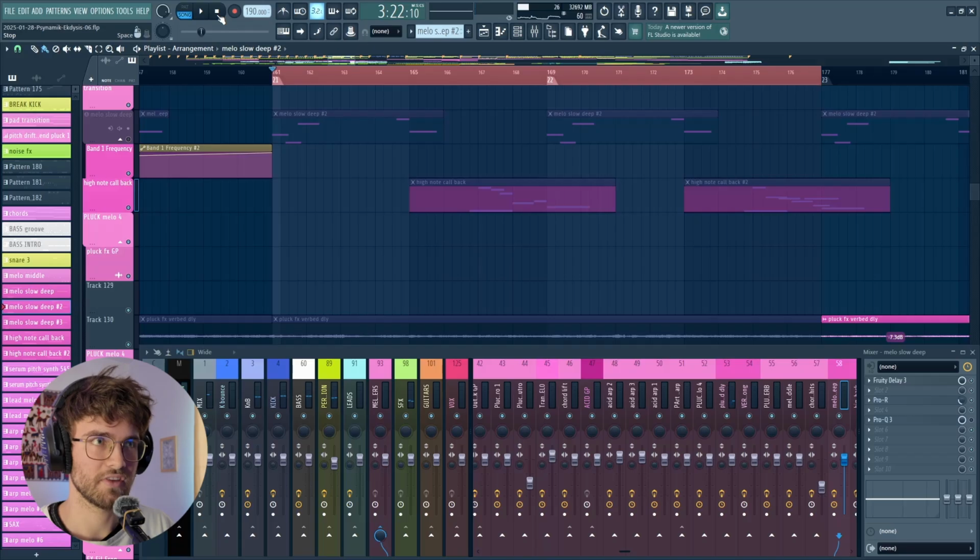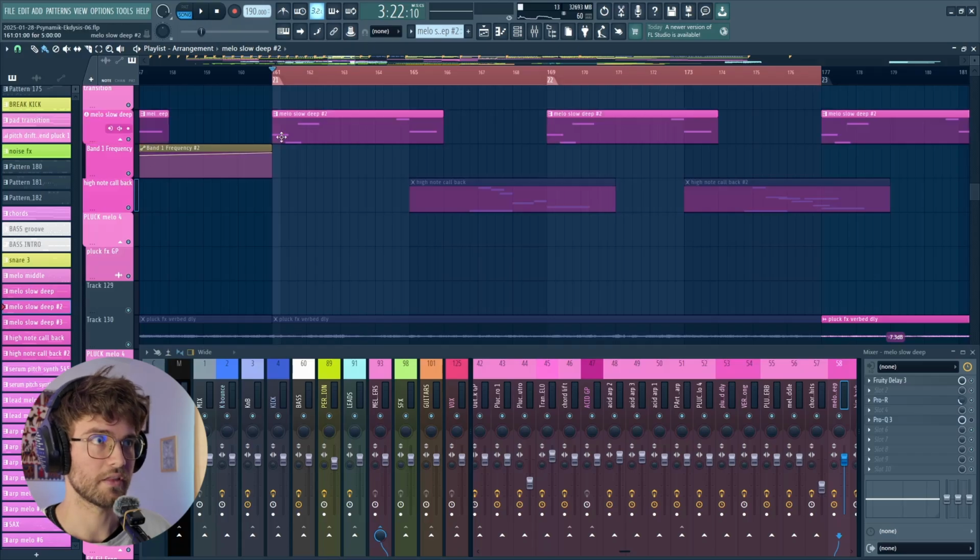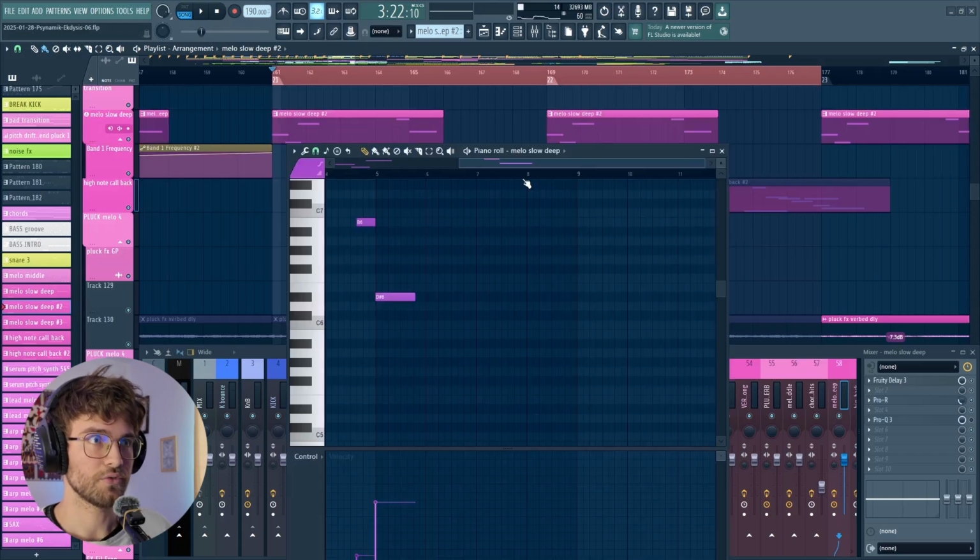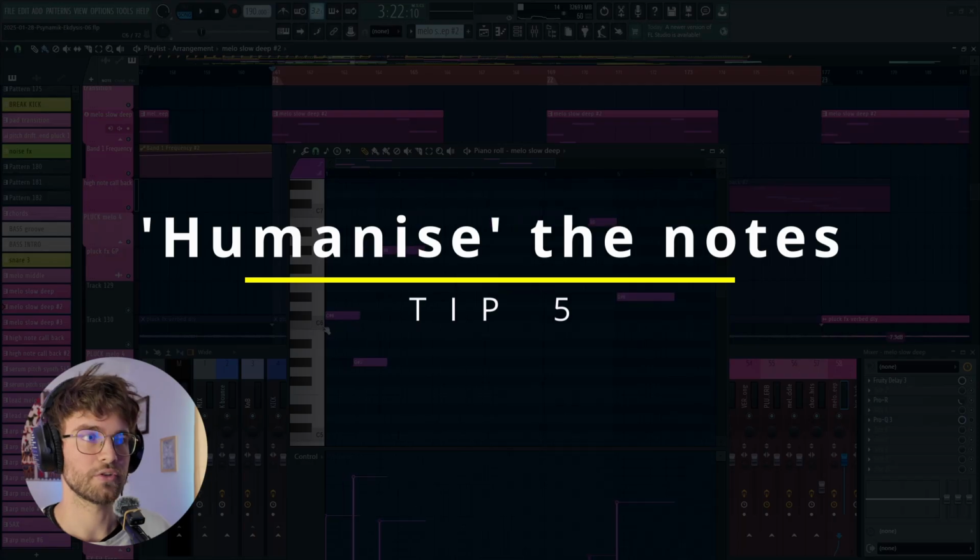When the sound fits your track, it's much easier to find a melody that actually fits. And this is how I ended up with these notes. And now to the actual notes of your melody. This is the next tip that I'm going to give you.